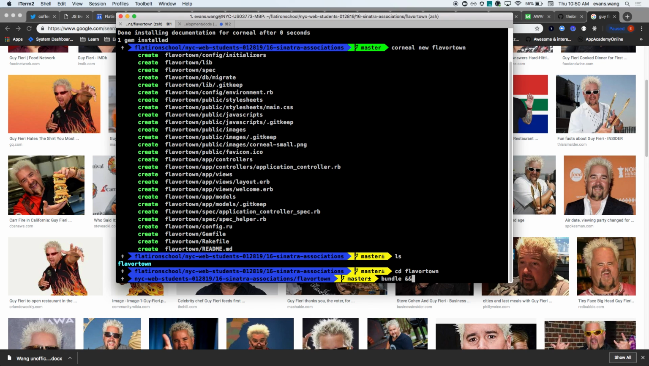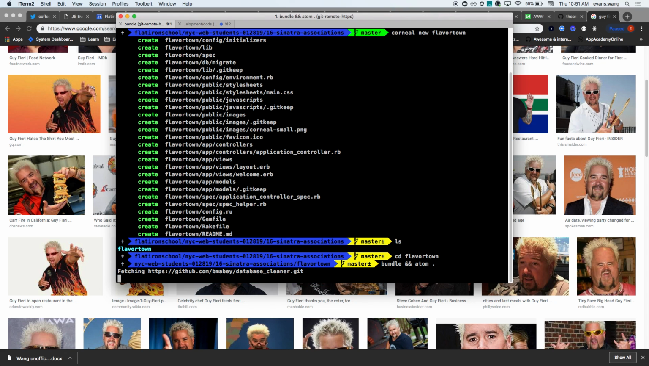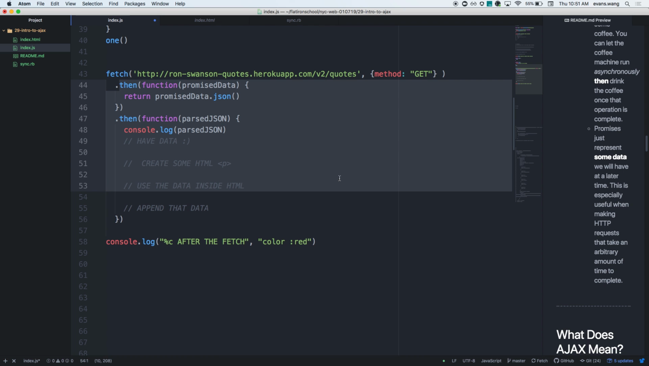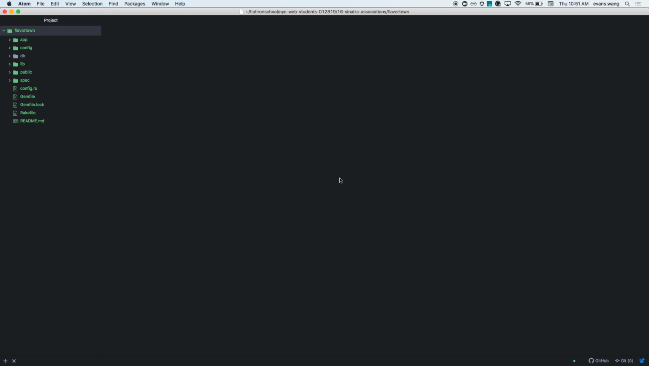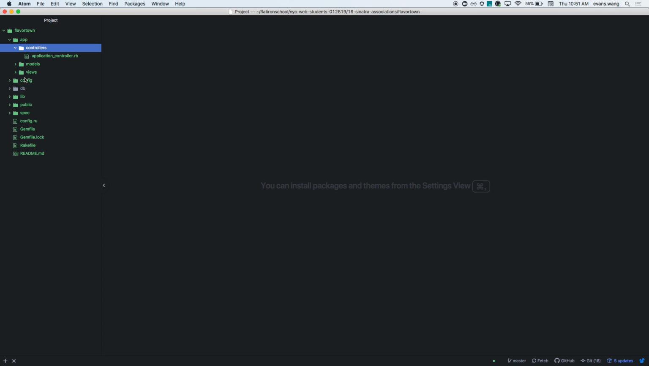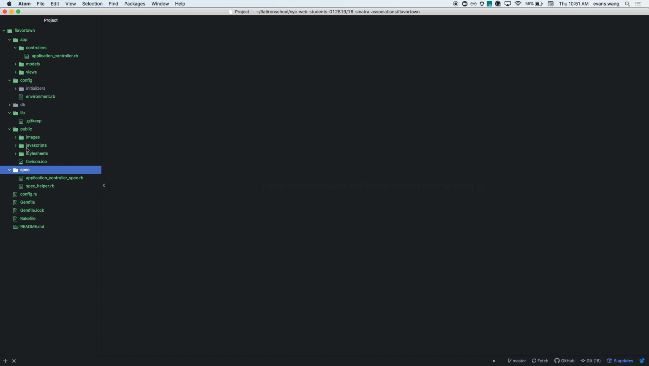And let's also open up the files. This and means that I'm going to do both of these commands, one after another. So first it's going to bundle install everything I need, and then it's going to open Atom. Wow. So, let's see what it built for us. Look at this. Magic, right?